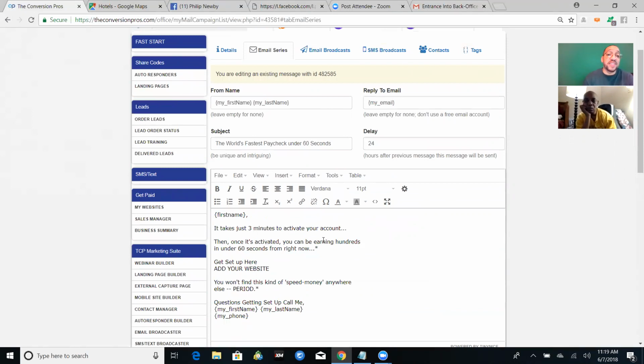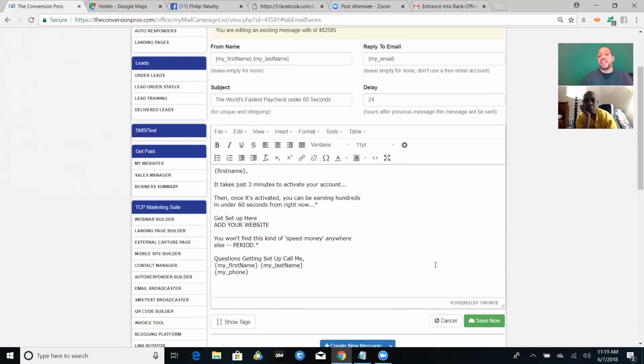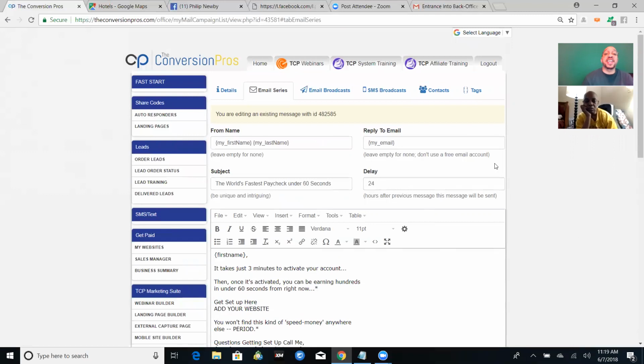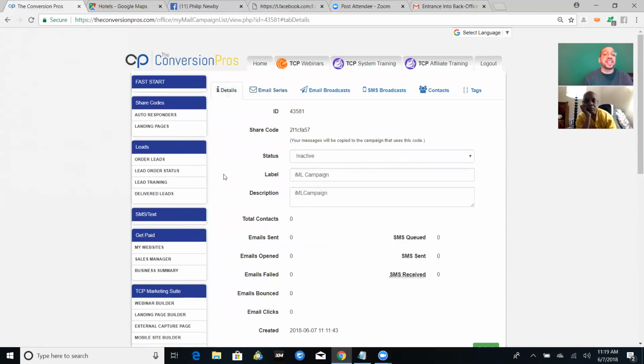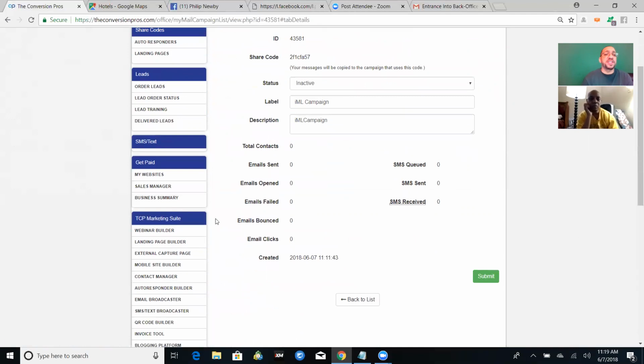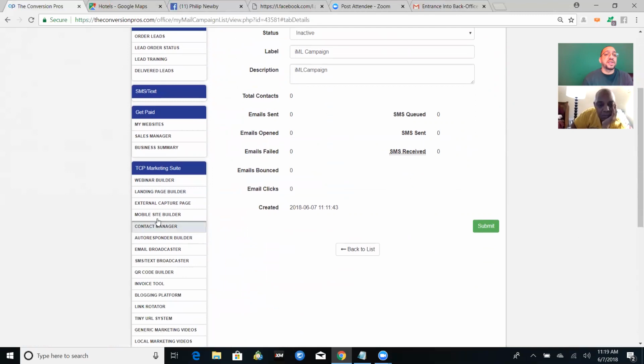It takes 3 minutes to activate your account. Once it's activated, you can be earning hundreds of dollars in under 60 seconds. Get your setup right here. Boom, put the link. You won't find this kind of speed money anywhere else. Boom, and just use that as an autoresponder. So you got that, and there's something else that we needed to do.